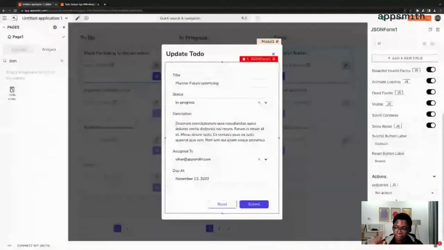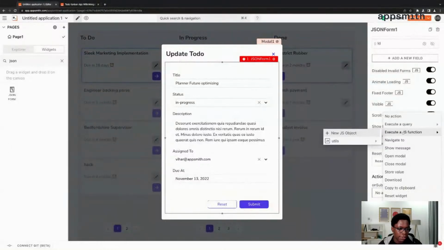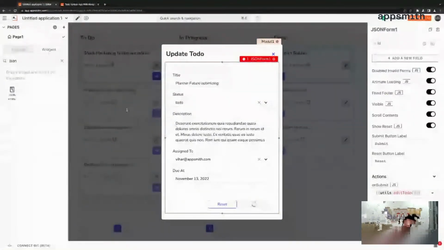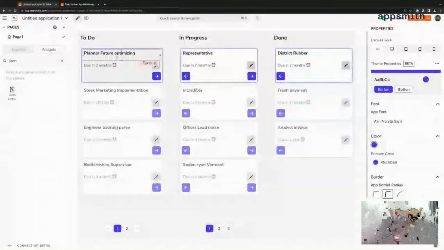And for the submit button, I'm going to set it to run the function we just created. So here on the submit button, I'm going to set this to execute the JS function, and it's going to execute the edit to do function. Right now we have this task that is due in 3 months set to the in progress column on the Kanban board. I'm just going to move it to the to do column. So keep your eye out for a change on the to do column right here. So I'm going to move this to do, click on submit, and you can see that this has been moved back to do.